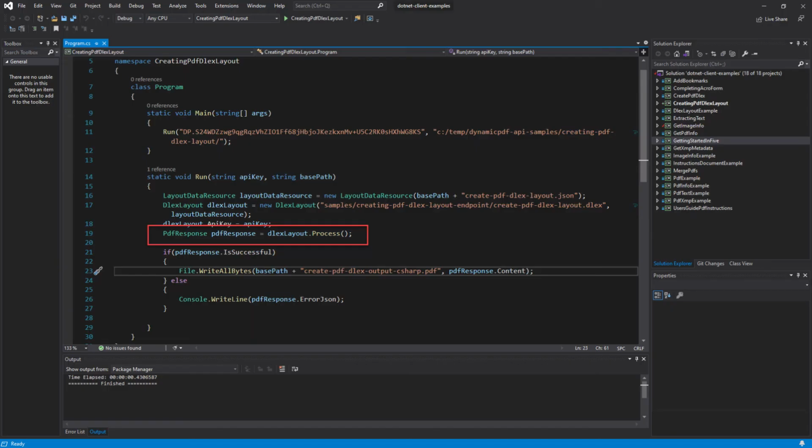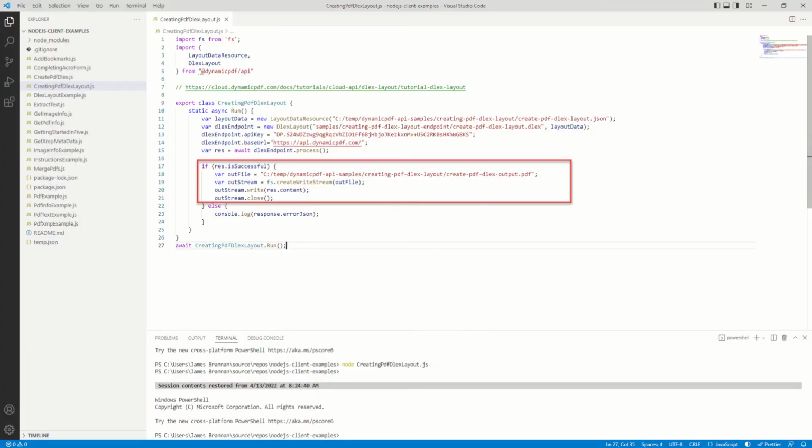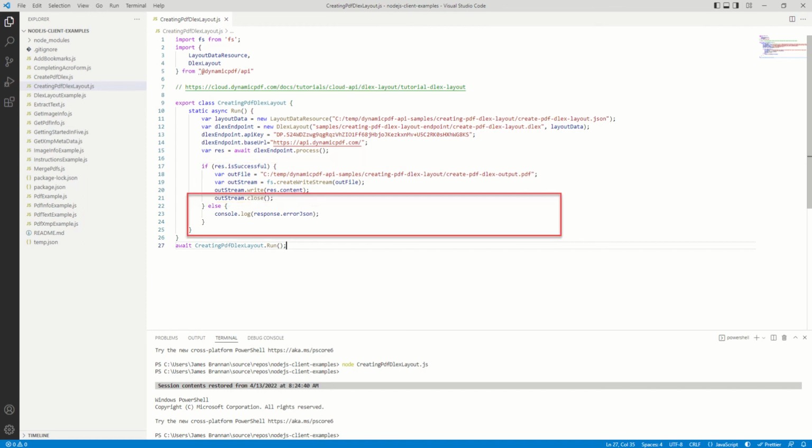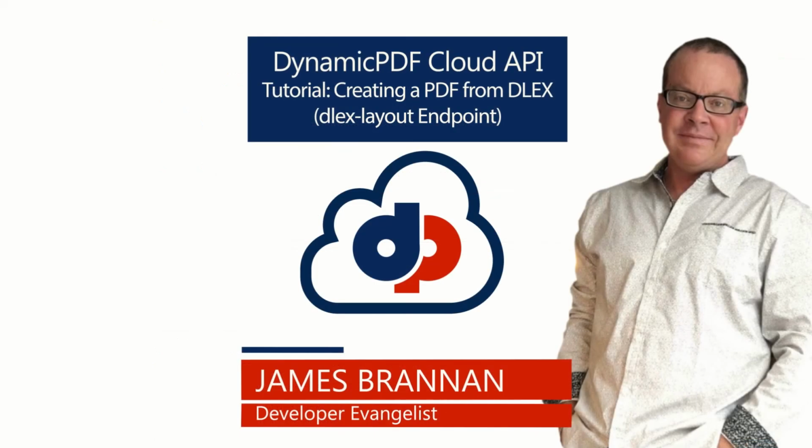Now the dlex-layout endpoint returns a byte array containing the PDF. So we want to get that byte array and save it as a file, which is what we do here if it's successful. If it's not successful, then we just print out the JSON error message. So as you can see, using the dlex-layout endpoint is pretty straightforward using the DynamicPDF Cloud API.